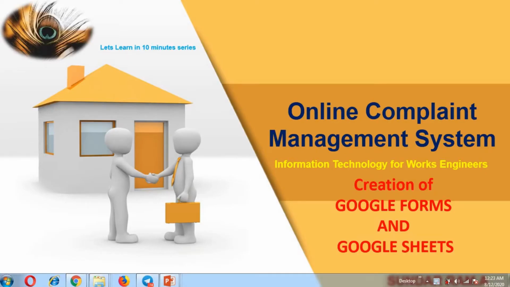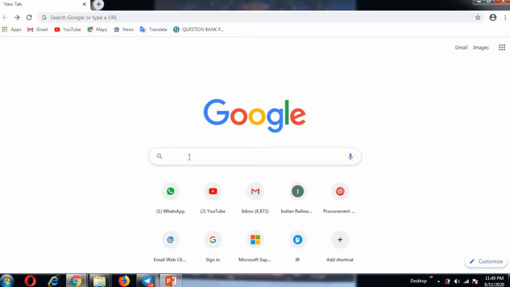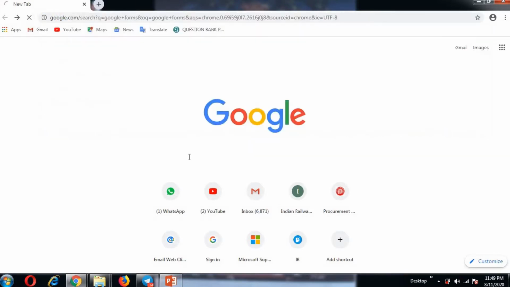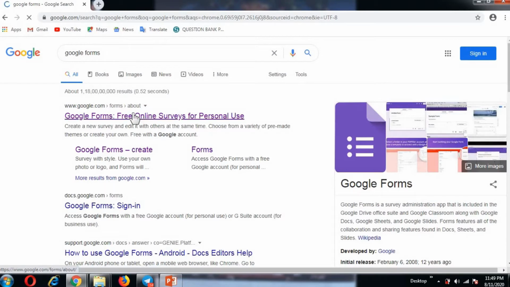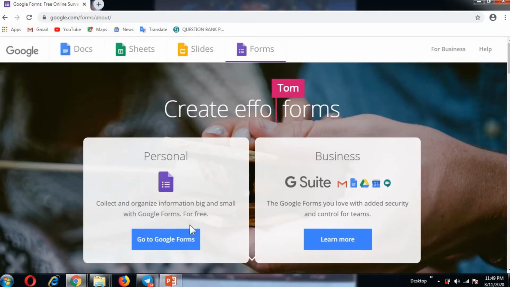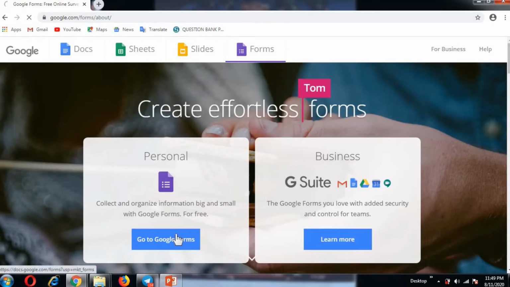Come, let's create the complaint management system using Google Forms and Google Sheets. Now I'm going to type in the Google search bar for Google Forms. Press enter. Google Forms is opening and double clicking on it. Google Forms, create beautiful forms. I'm going to this personal, go to Google Forms.